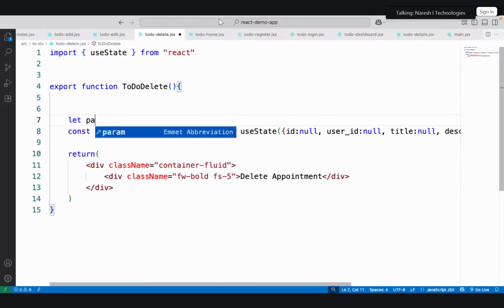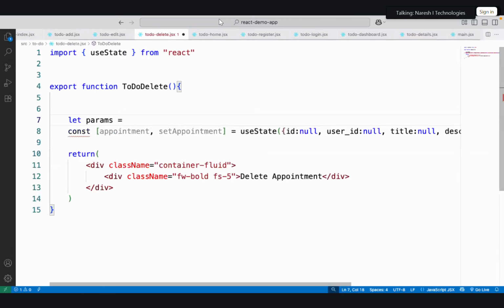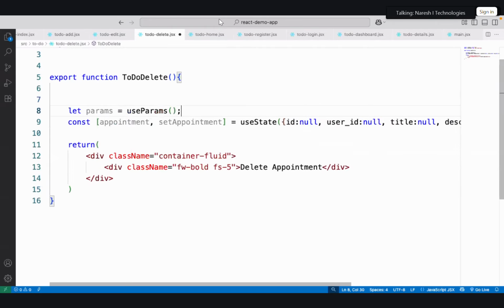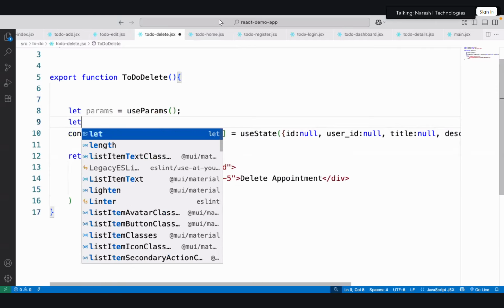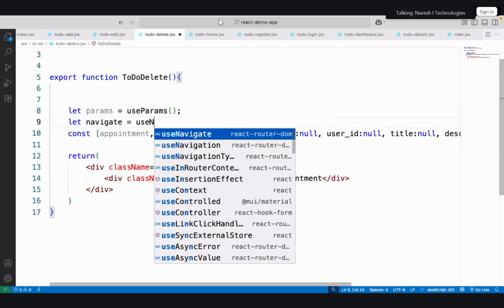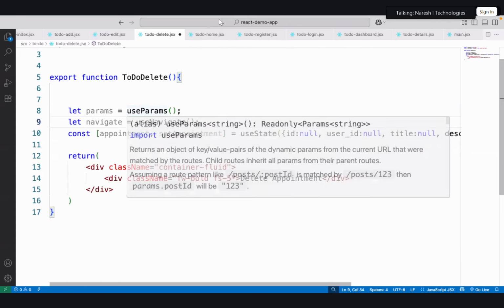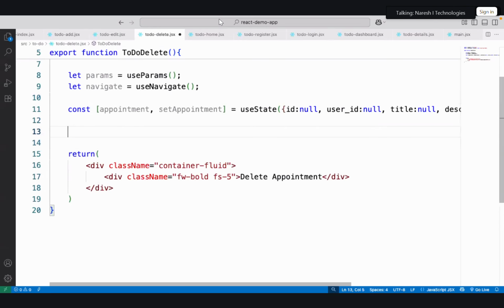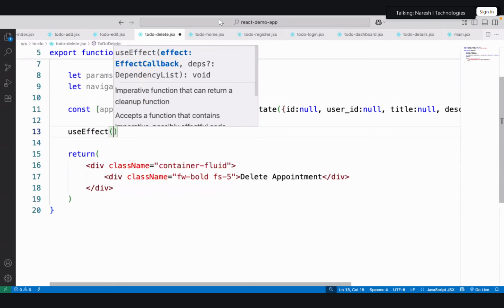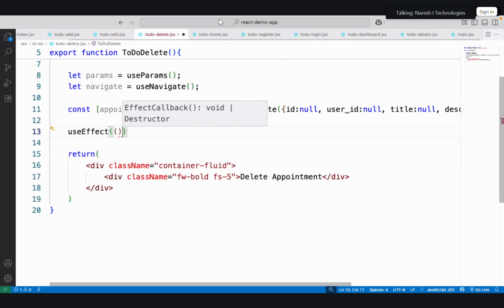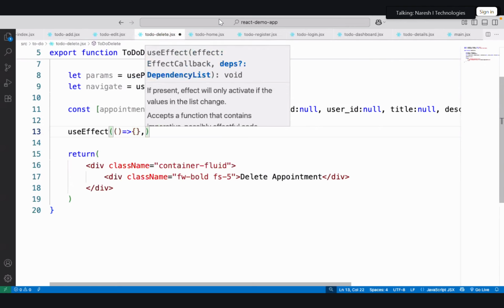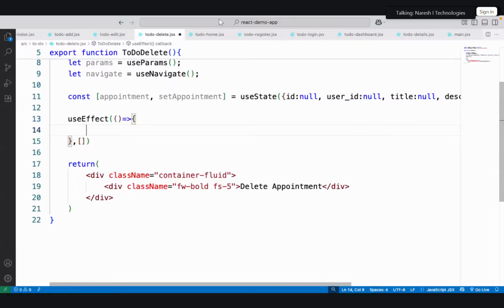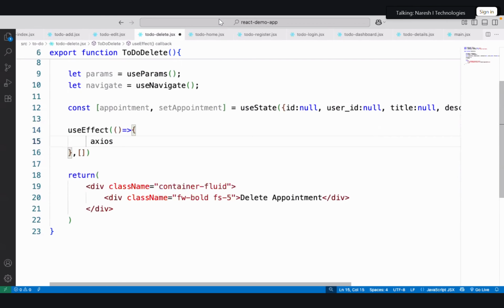One more is let params equal to useParams. What is this useParams? It is used to collect the route parameter. Let navigate equal to useNavigate. Now what should happen? We need to display the appointment details when it loads. So useEffect at the time of mounting. At the time of mounting, we need to load the appointment which matches that ID.